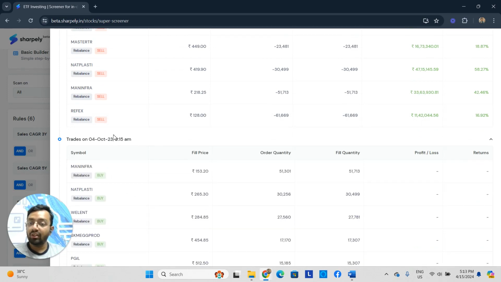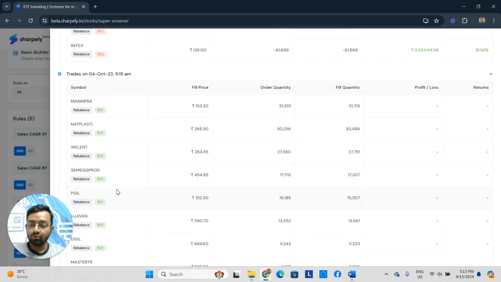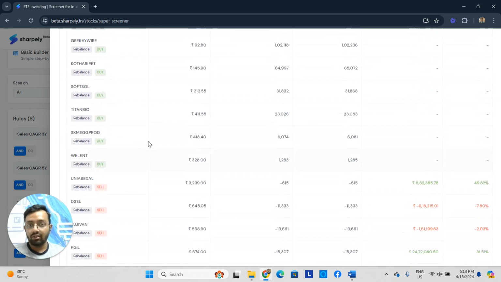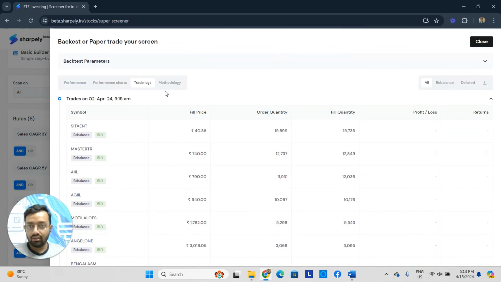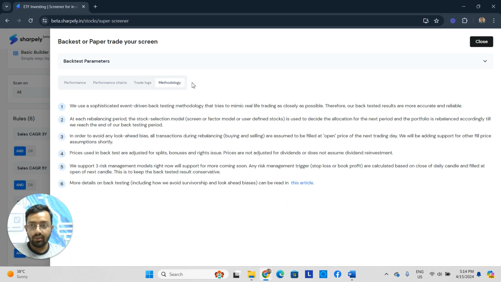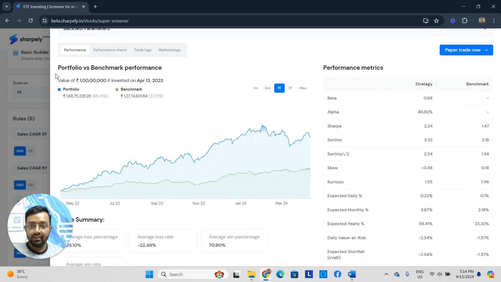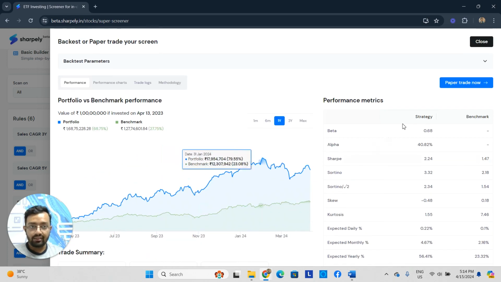On the 4th of October 2023, we were supposed to buy the stocks and sell these. Right, so complete trade logs are available. You can also download them as well. And then we show the methodology of how we generate the backtesting results. So that is the first part of the backtesting report.